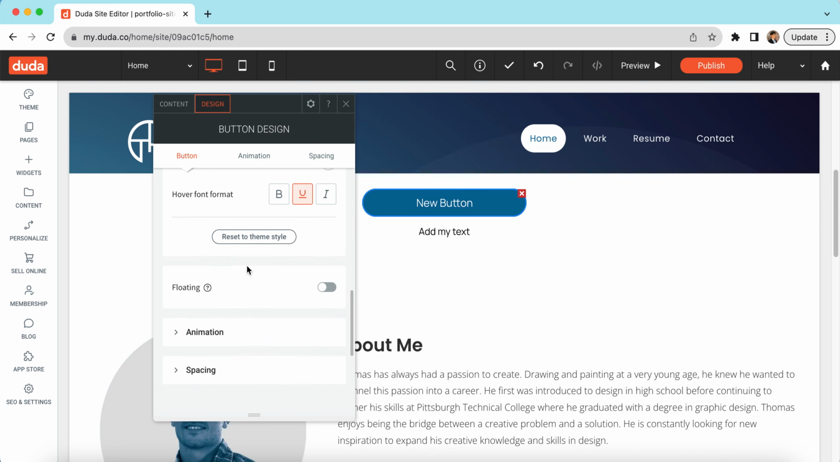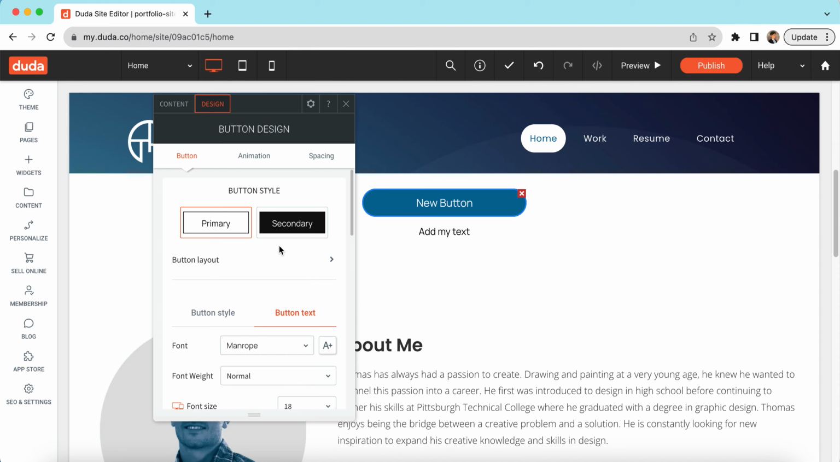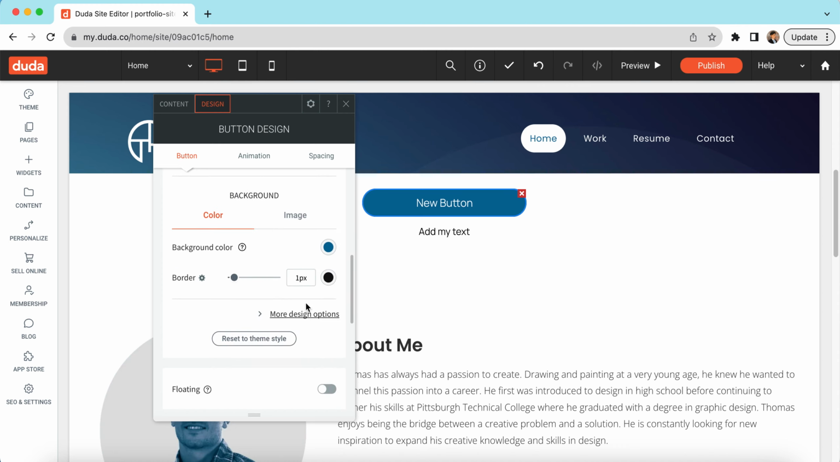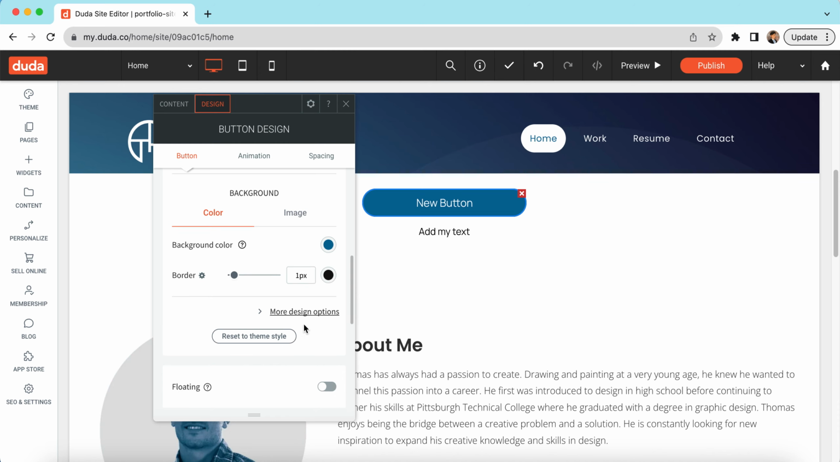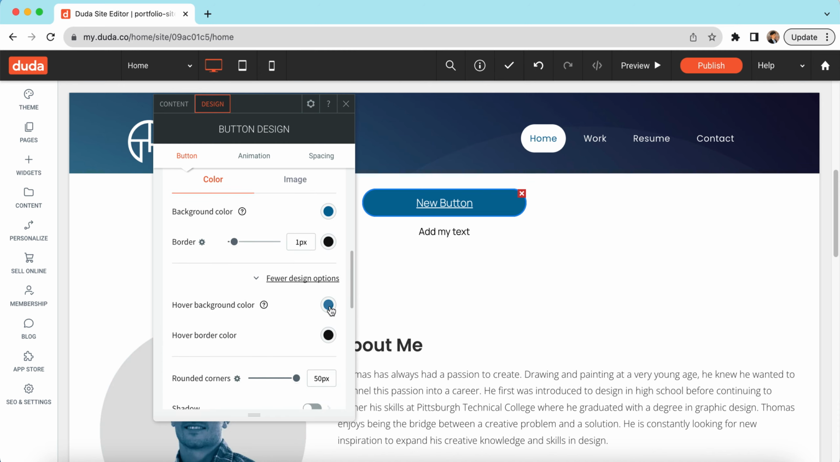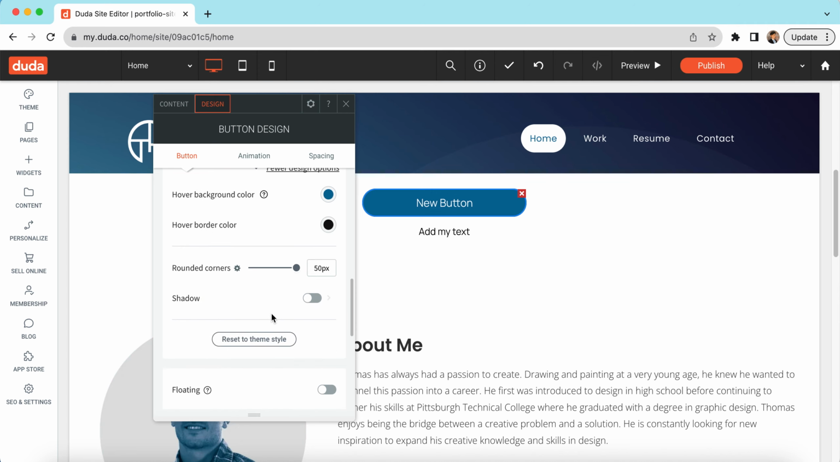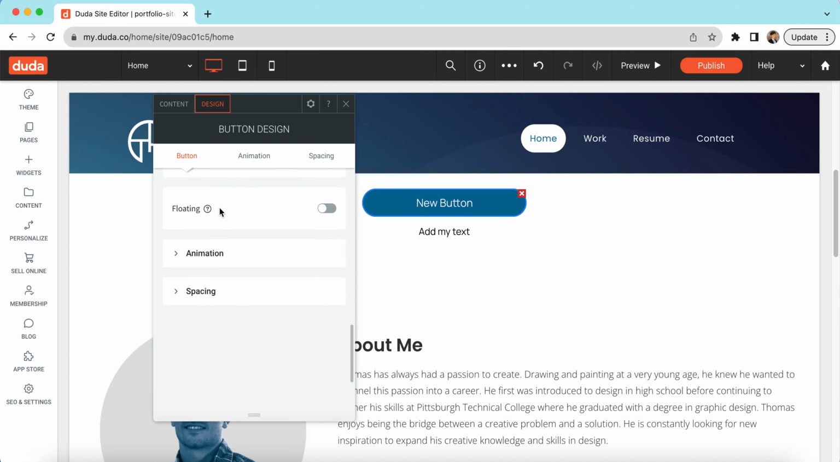If I scroll down here, I'm going to see different options. Of course, there's all kinds of different styling that you can do here. Different colors, borders. You can scroll down to have some more design options, to have some hover effects. You can add a shadow, of course. And then you have your spacing.